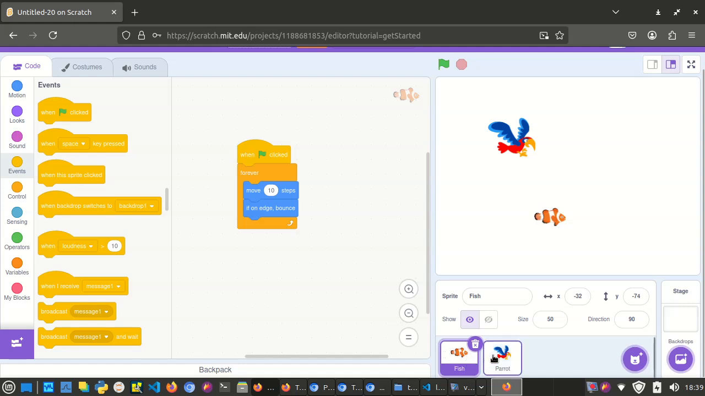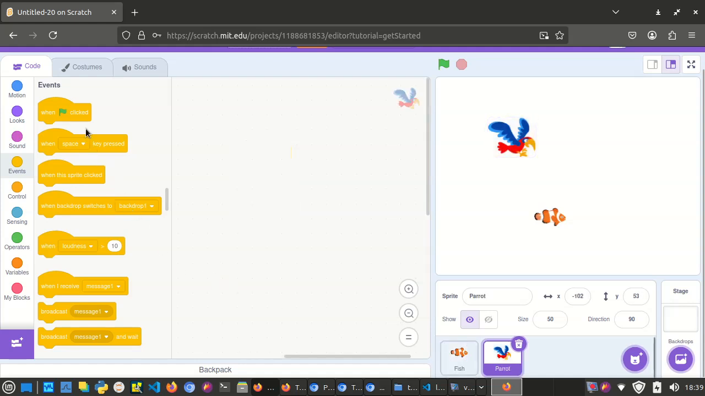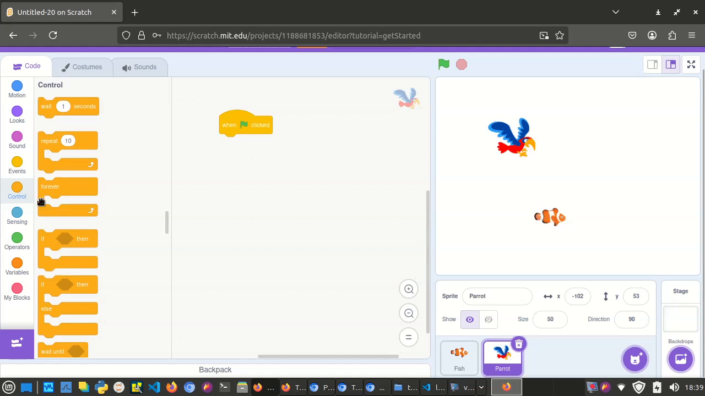Now on the parrot sprite, we're going to demonstrate a different loop. So we'll still use this event, go to control for the loops, and we're going to use the repeat so many times. We're going to do 6 times on this, and we're just going to get it to look like it's flapping its wings.